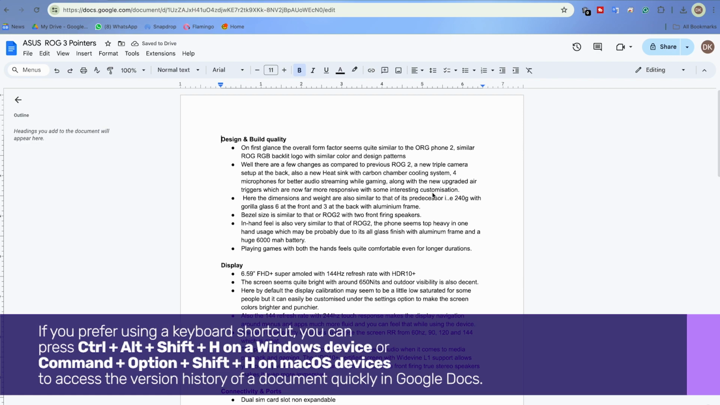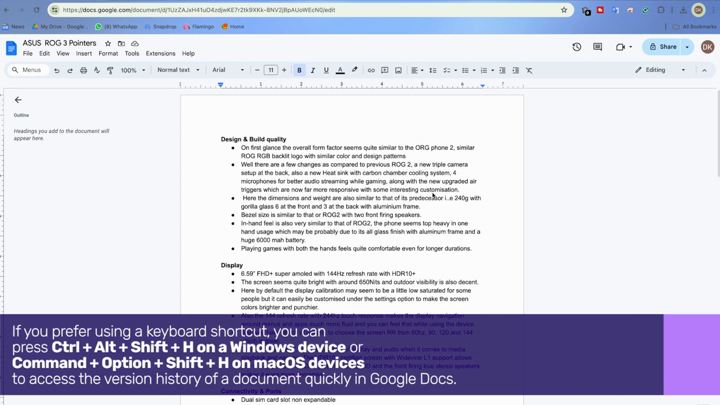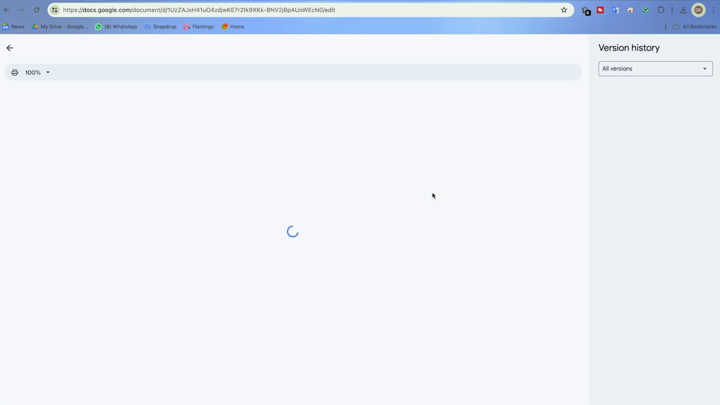Alternatively, if you prefer using a keyboard shortcut, you can press Ctrl-Alt-Shift-H on a Windows device or Command-Option-Shift-H on macOS devices to access the version history of a document quickly in Google Docs.